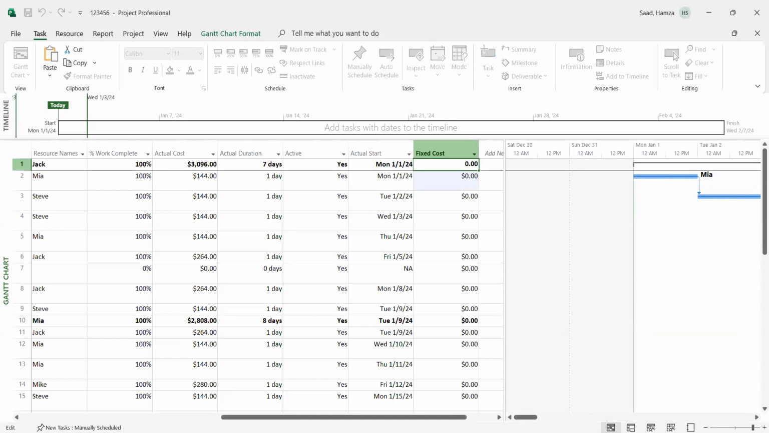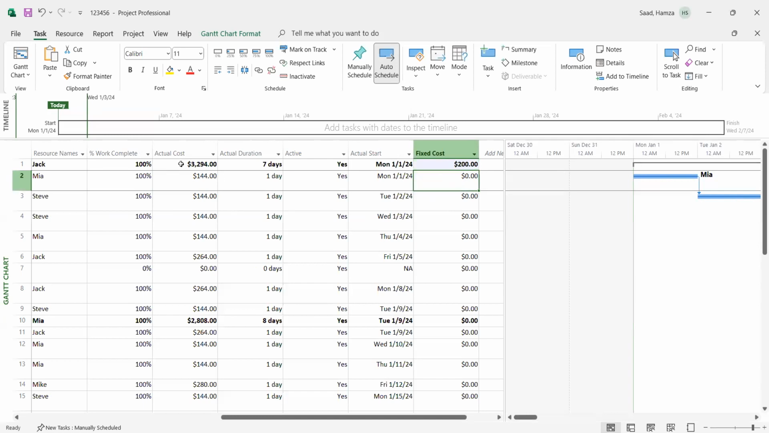$200. I'm going to add $200. For this $200, it's going to appear here because it's going to be added to Jack. Here, if you see, it's added to Jack as I showed you already in the process.